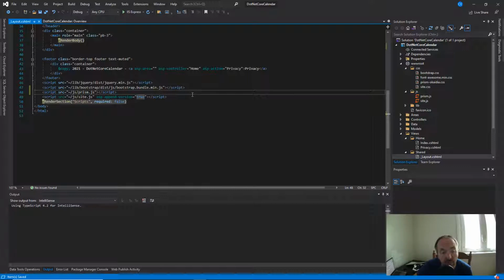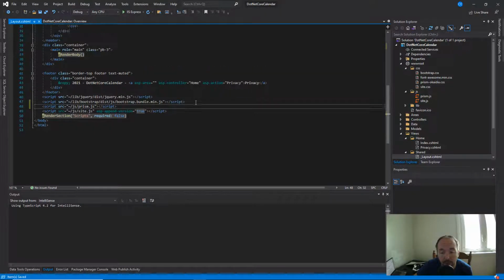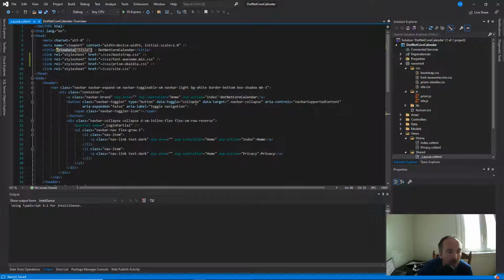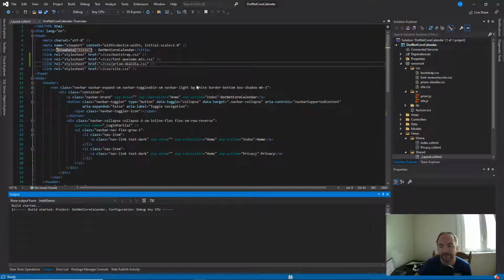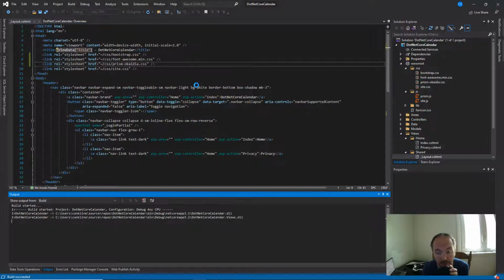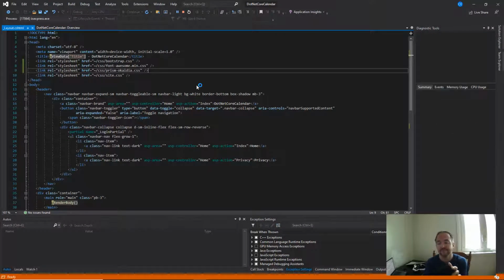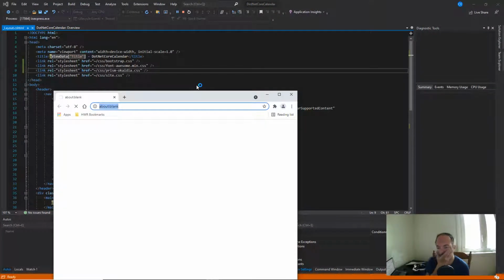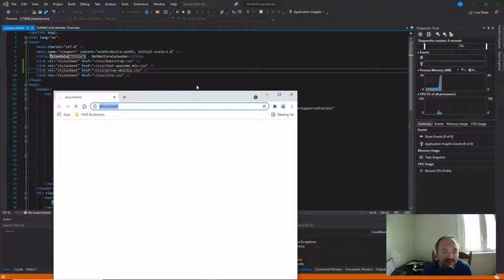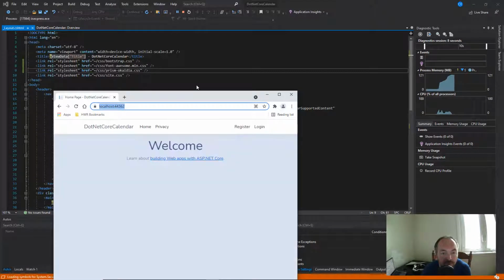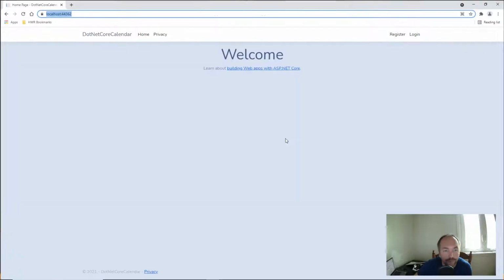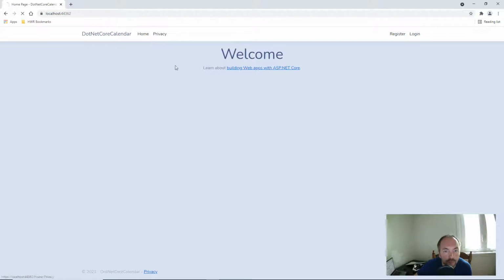And now we have all of our scripts. All of our JavaScript and Bootstrap scripts look ready to go with our nice little app here. Isn't that beautiful? So let's go ahead and hit that play button and watch the magic happen. Looks good. Looks real good.